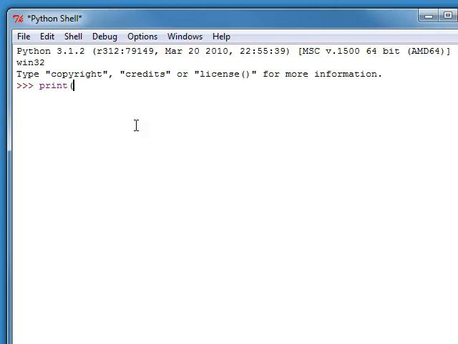Print, and then we have an opening parenthesis, and then we type the characters that we want to print inside of a set of quotation marks. This is a test of IDLE, and then we put the closing quotation mark and the closing parenthesis. Now I'm going to press the enter key, and we should see the result of this statement.